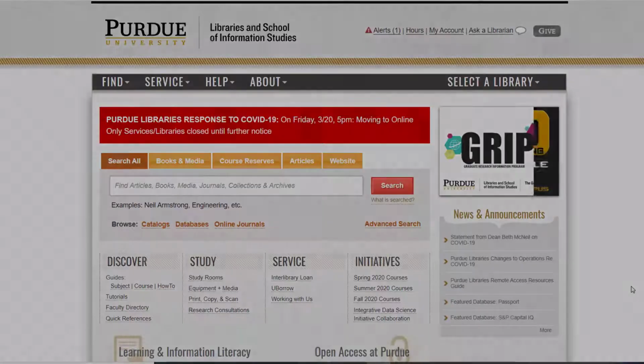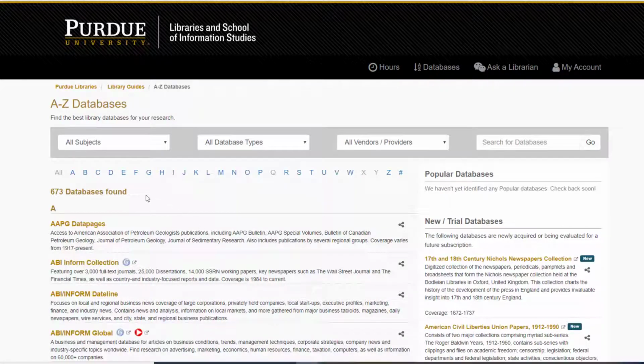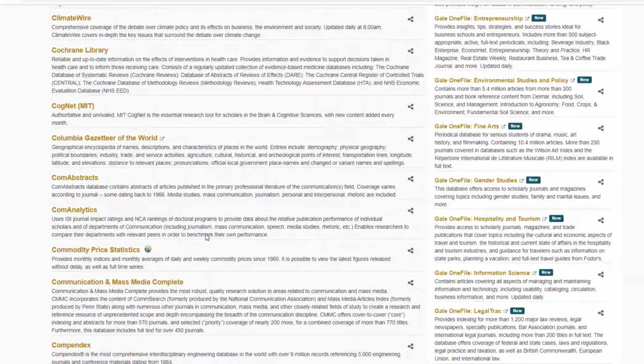To get to the database, let's go to the Purdue Library's website at www.lib.purdue.edu. Next, click on the database link underneath the search box. This will link to a full list of databases available through the Purdue Libraries. To find ComAbstracts, go to the C section, scroll down to the title, and click on the link.